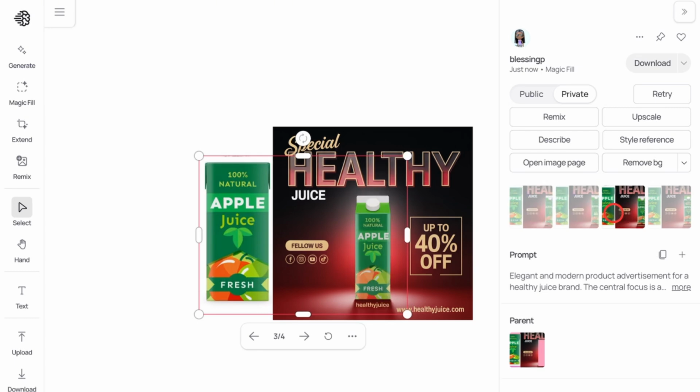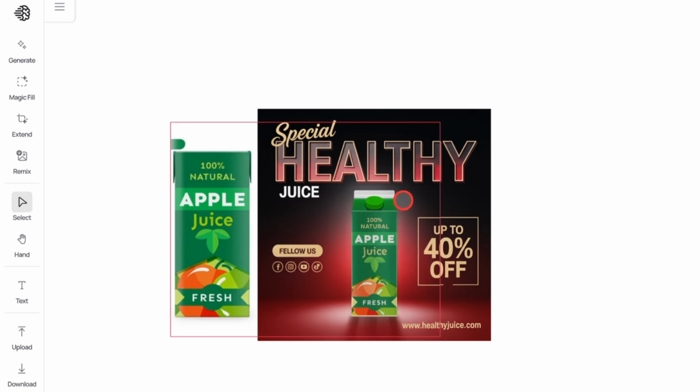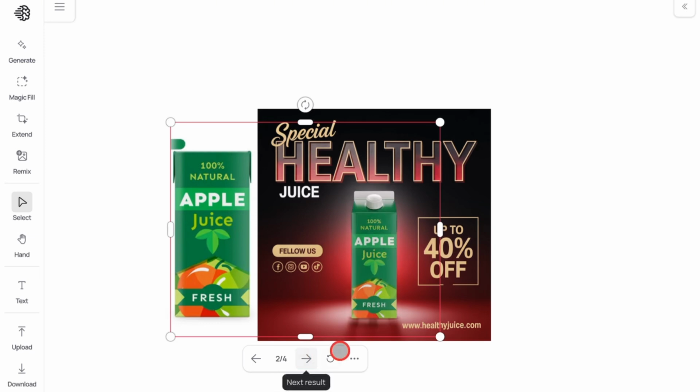Now, this isn't always a perfect solution as it depends on your product design. Sometimes it might not work perfectly the first time, but don't worry, you can always run it again. That's what I'm doing here. Finally, I got the one I like. I think this juice box right here is perfect. The text, the font, everything matches. So this is how this product placement tool works in Ideogram AI.